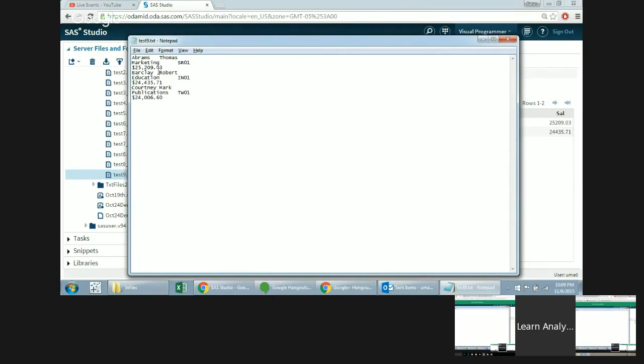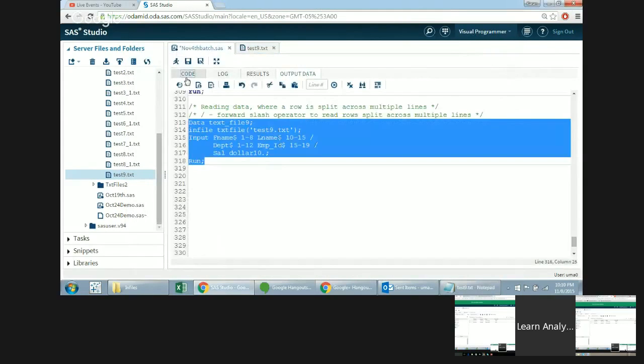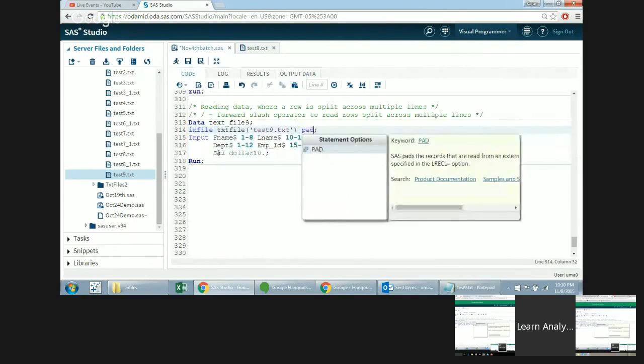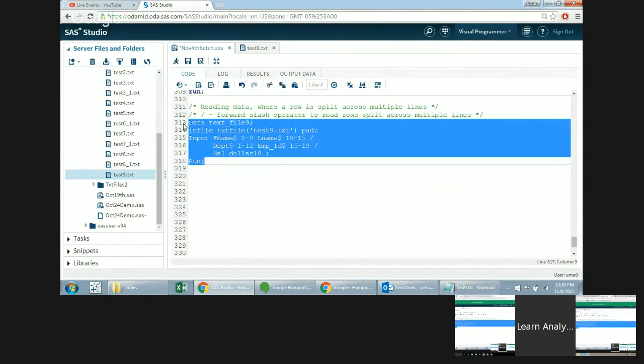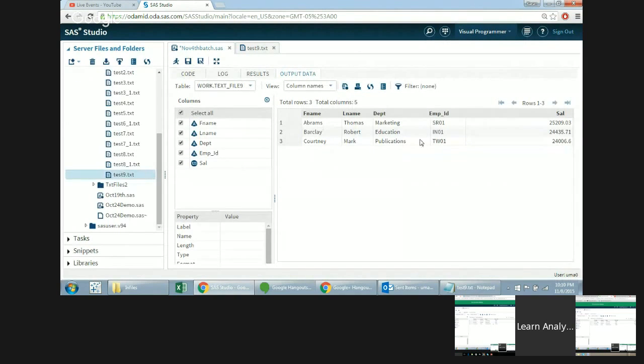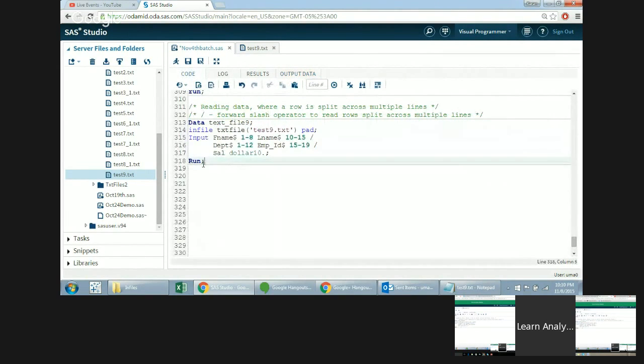Because if you see here, the middle name is how many characters? 1, 2, 3, 4, 5, 6, right? But here it is how many? 1, 2, 3, 4. See, there's no 5 and 6. 5 and 6 are coming on the next line. So what do we have to do here again? We have to use the pad option, right? We use pad, and now let's see. Yeah, now we have all three observations. Correct. So this is one method of reading it.